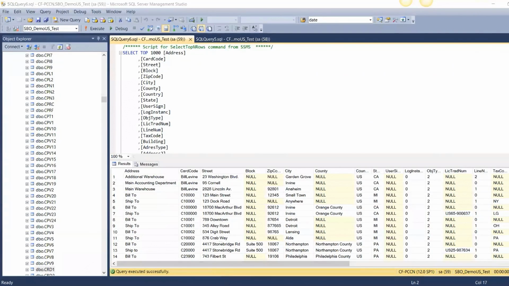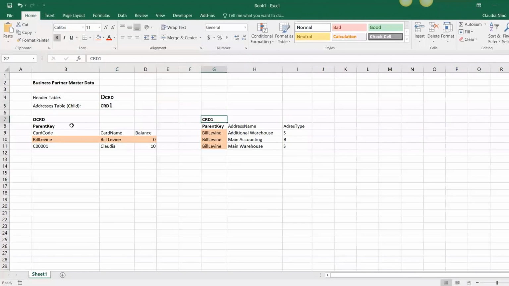So if I go back here, we are going to see that the way those 2 tables are linked together, because there has to be a link or a commonality between them, is via this parent key field, right? So in OCRD, the parent key is card code. In CRD1, the parent key is also that, right? So whenever this matches this one, that's how it knows that these 3 addresses pertain to this record.